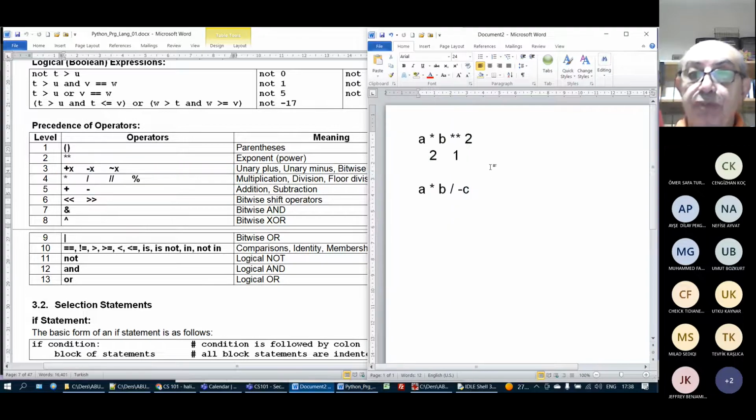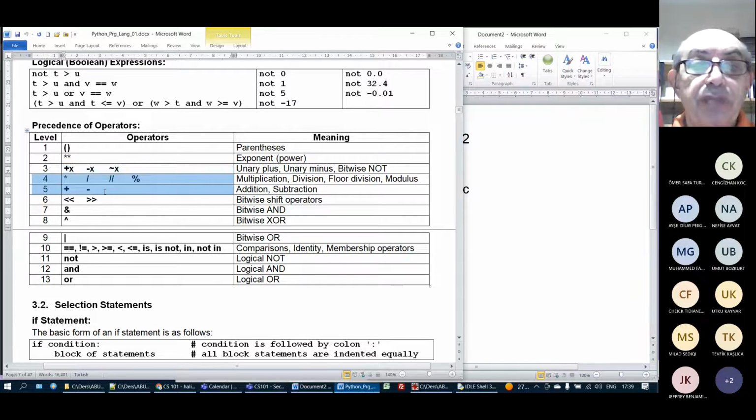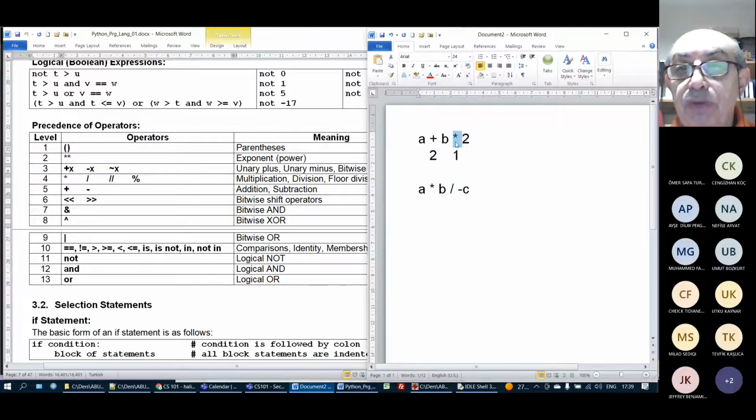So let's start with that more simple one. If I have, for example, plus operator here and multiplication here. When I look at this one, there are two operators, plus operator, which is addition, and asterisk, which is multiplication operator. When I look here, the multiplication operator has precedence over the plus operator. Therefore, multiplication will be done first and addition will be done after that. So B multiplied by 2 will be done first. The result will be added to A.